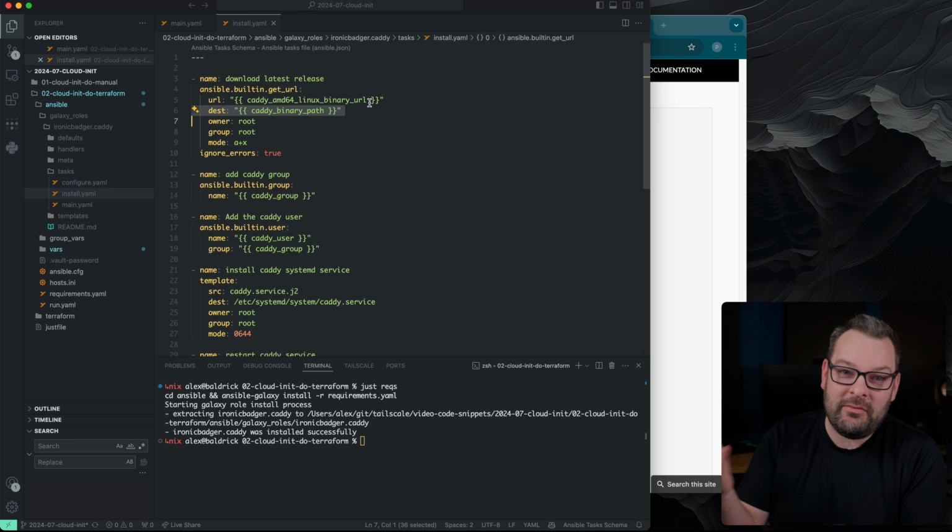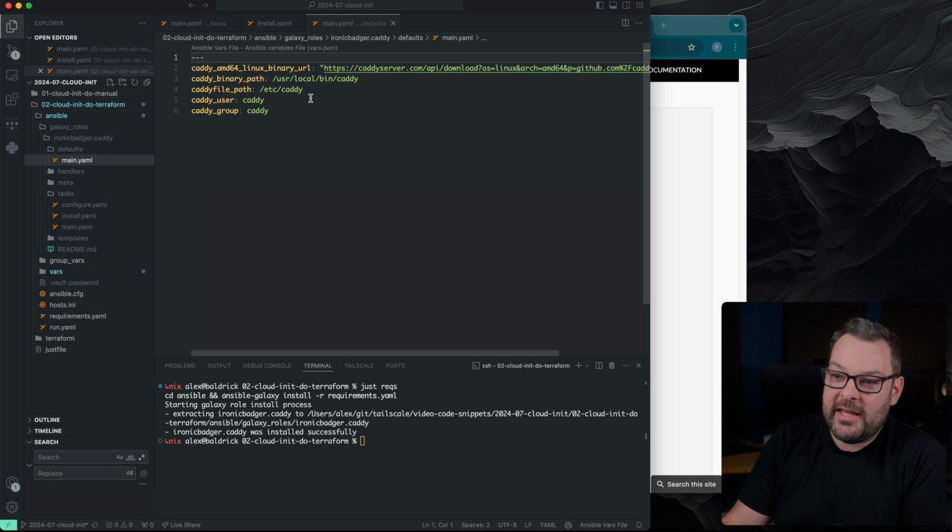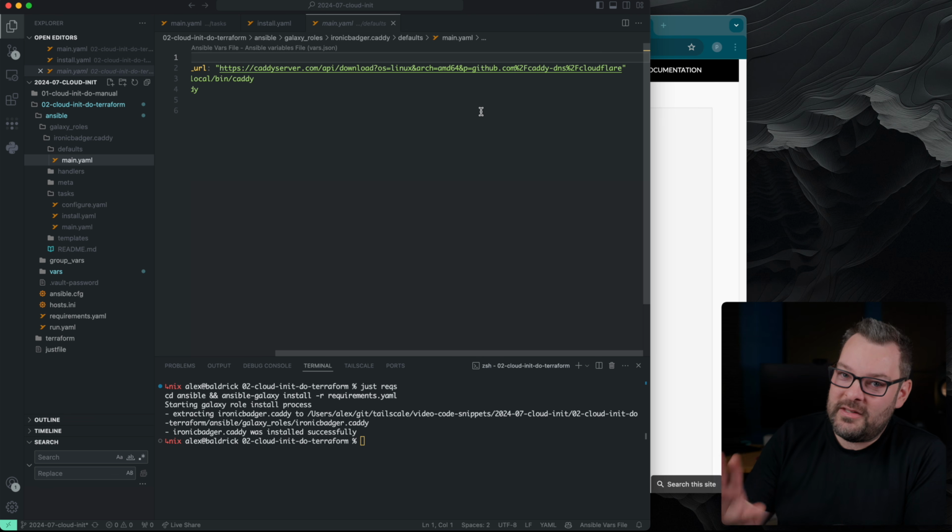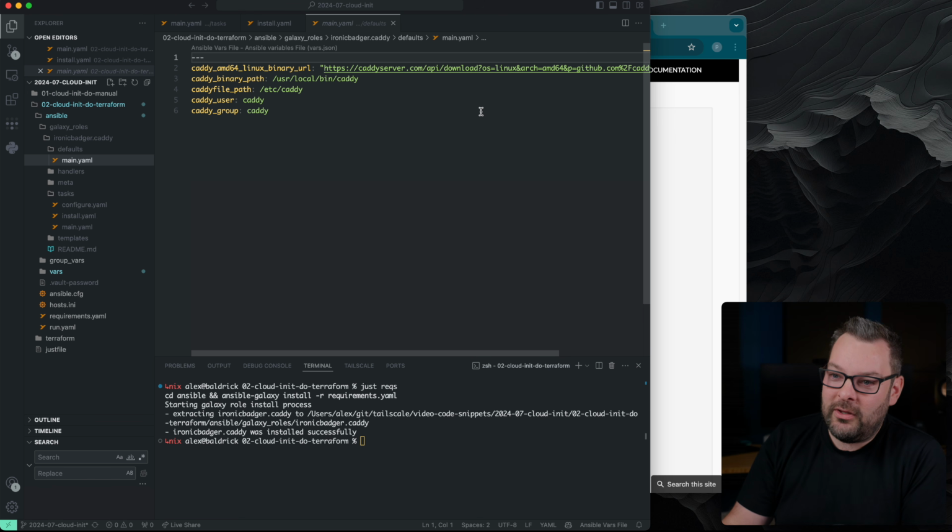In my case, I'm doing everything with Cloudflare today. So if I look in the defaults folder over here, we can take a quick look and see that the Linux binary URL includes the caddy DNS Cloudflare plugin. This is all open source. All this code is in GitHub, and there'll be links to it down in the description down below. The next thing that gets included is the caddy binary path.